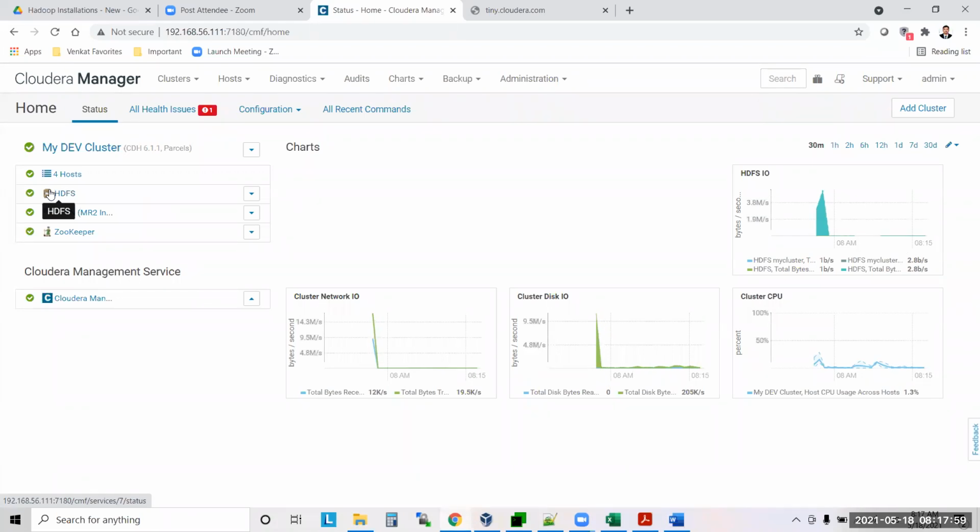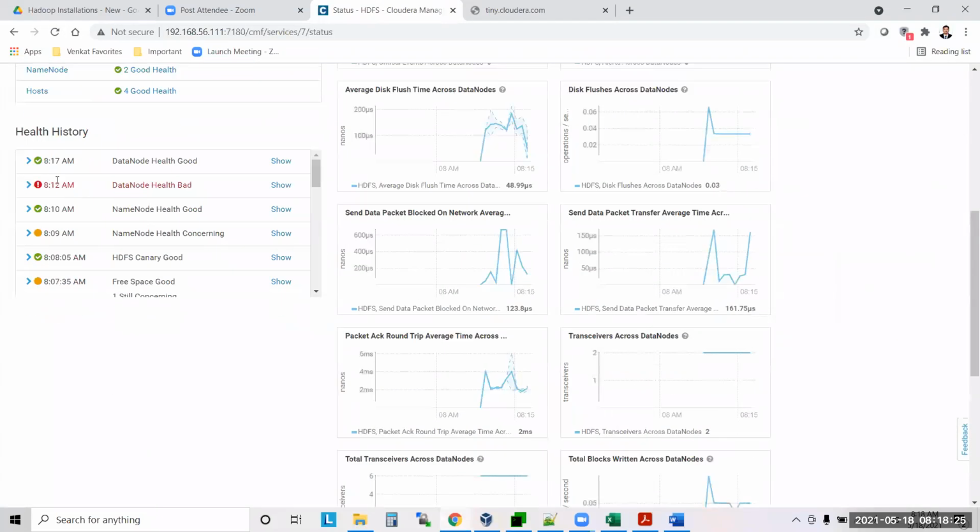See, now it has become green. Did I change anything? No. Why? Because the agent has sent the information saying that in the last 5 minutes we don't have any issues, so it is green, running perfectly fine. Immediately as soon as it has become green, you see here now at 8:17, data node health is good.